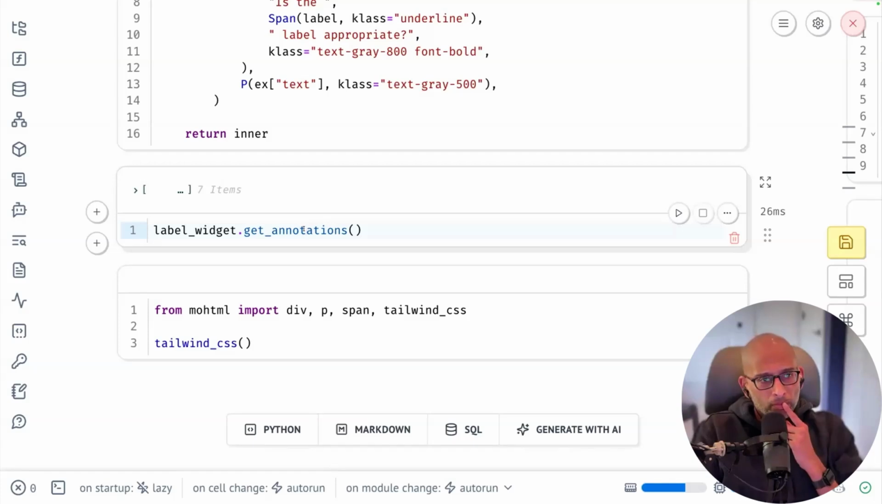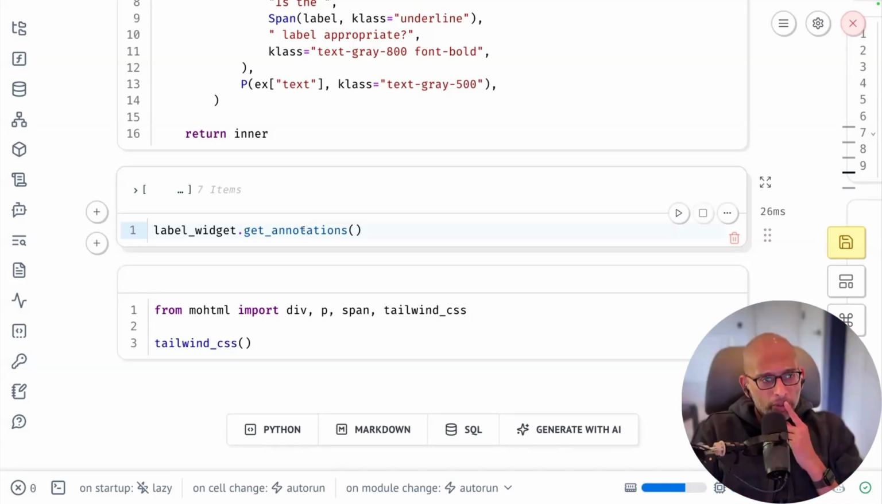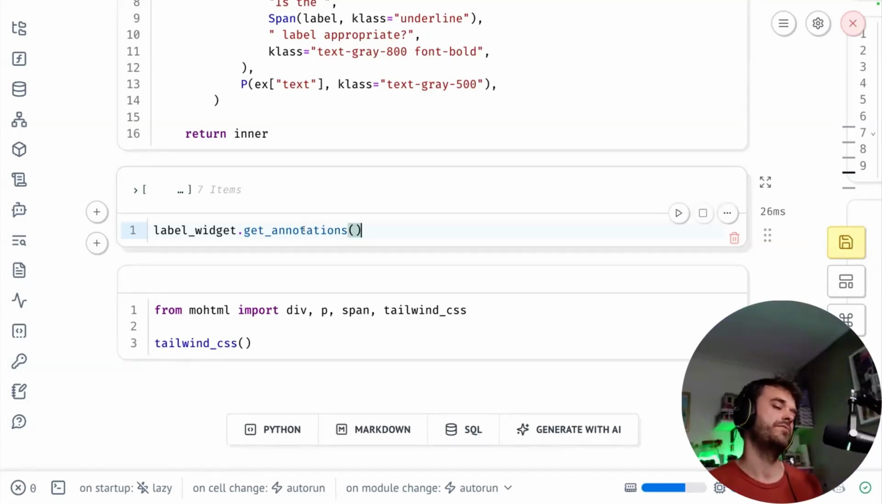It usually depends on what you like to do as a team, but you can write Python around that to take care of it. Okay, it's this label widget get annotations. What is the event that triggers that to run? So this thing triggers every time you make an annotation. So you could store every single thing that goes in. You can also choose to batch this.